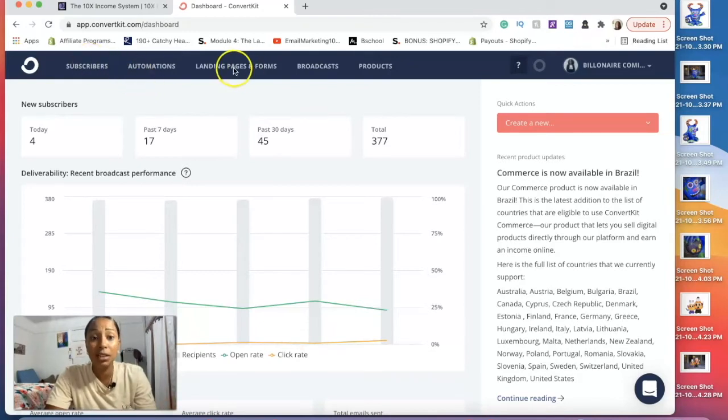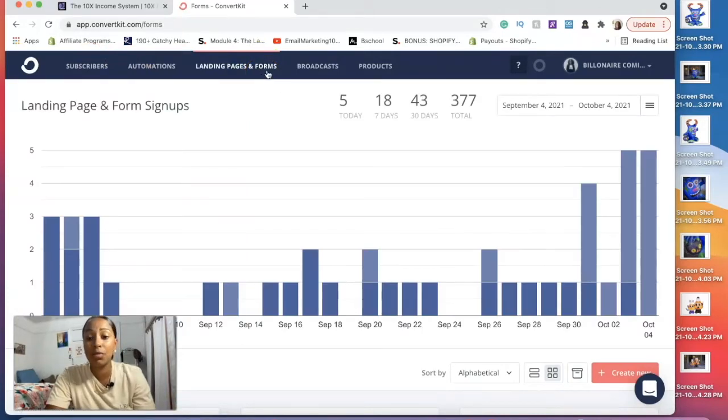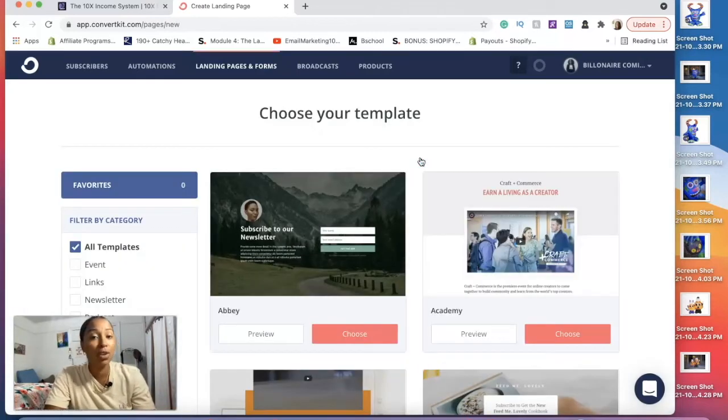So as you can see, look, guys, it says right here, landing pages and forms. So you're going to go here where it says landing pages and forms. And then you're simply going to go down right here where it says create new. It's going to bring you to this page where it's going to ask you, how do you want to gather subscribers? Form or a landing page? We are going to go with landing page because we're creating a landing page.